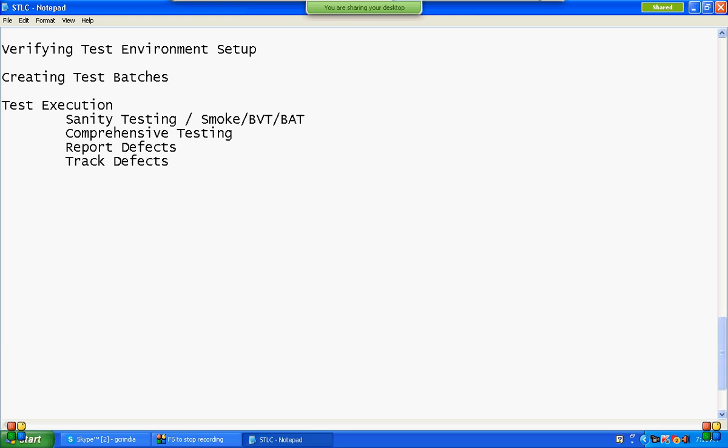Next, after tracking, after receiving the modified build, execute regression tests. So many people are saying regression testing, but it is retesting. Regression testing on the modified software build.